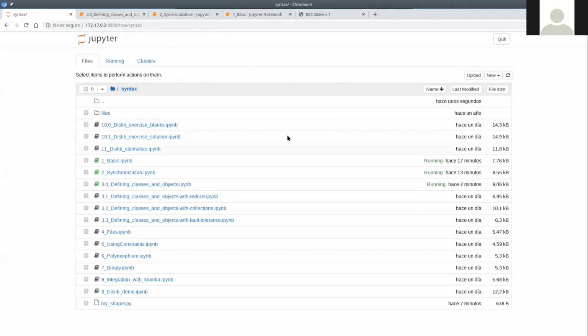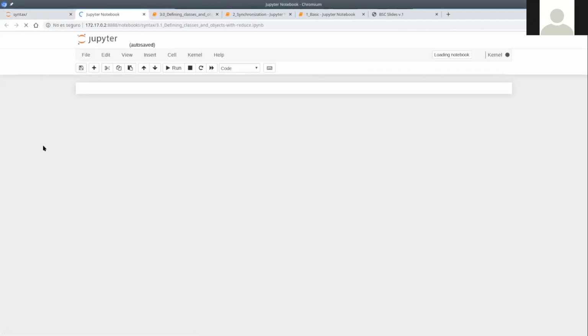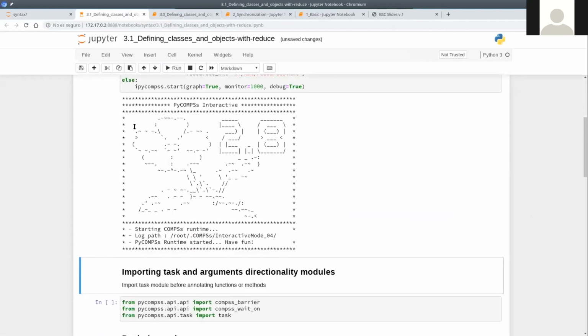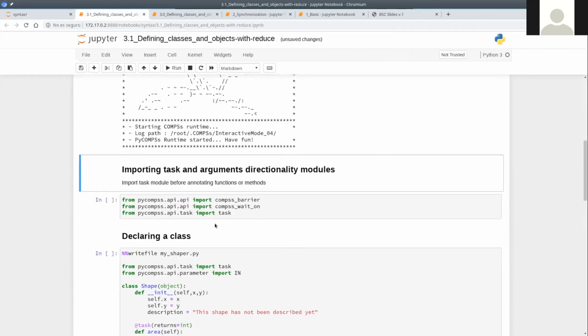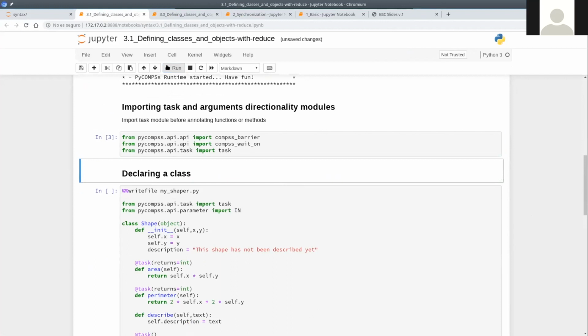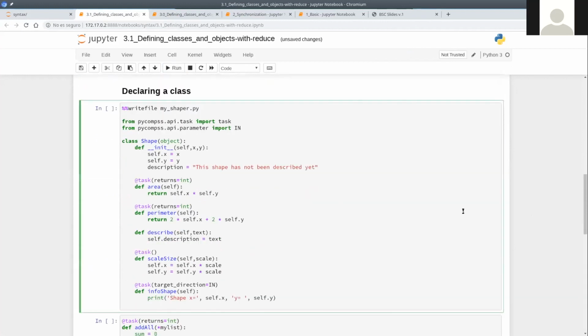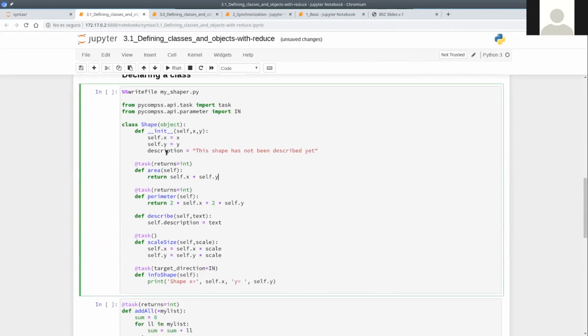Okay, so I'm going to go quickly with defining classes and objects with reduce, which is very similar to the previous notebook. Again, with Jupyter Notebooks, we are going to start the runtime manually. Again, we do the imports that we need, the constraint, return and the task decorator, and we use the same class as previously, but in this case, we also add the description parameter.